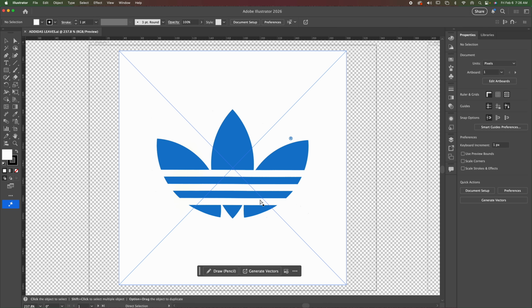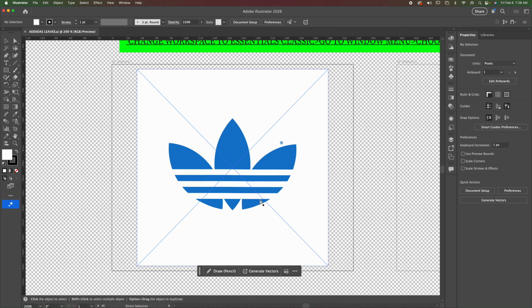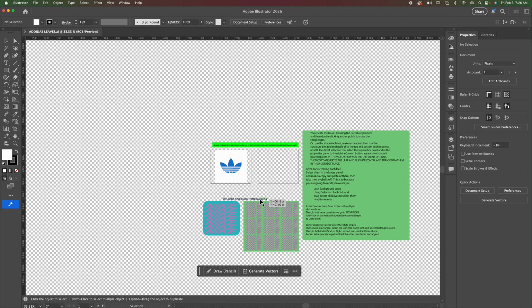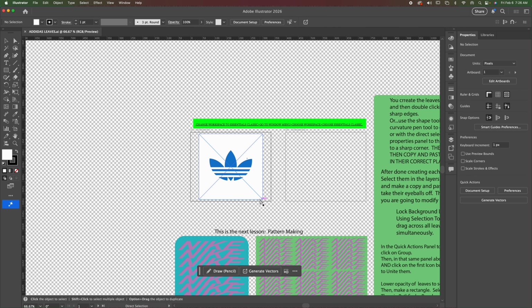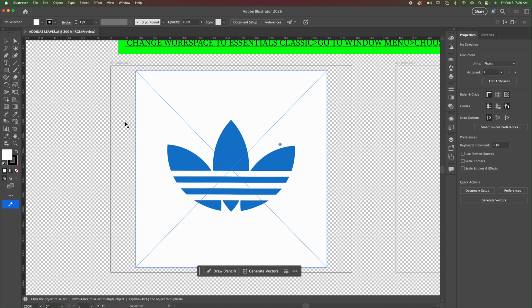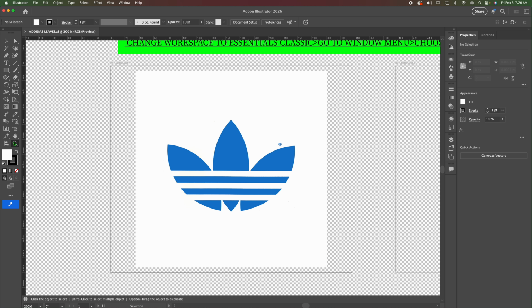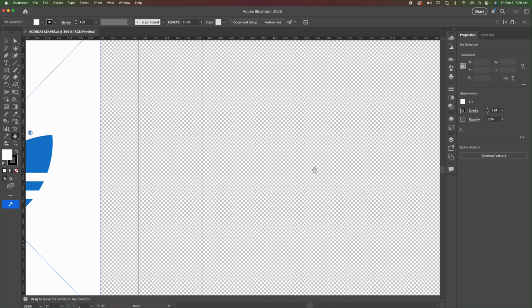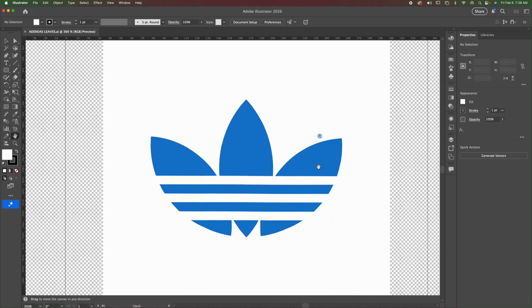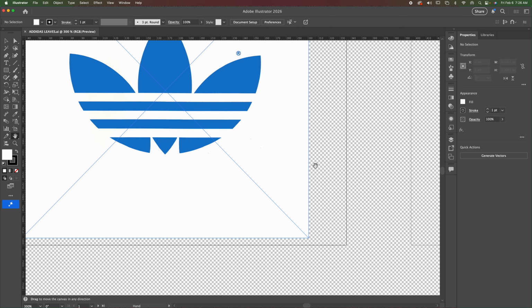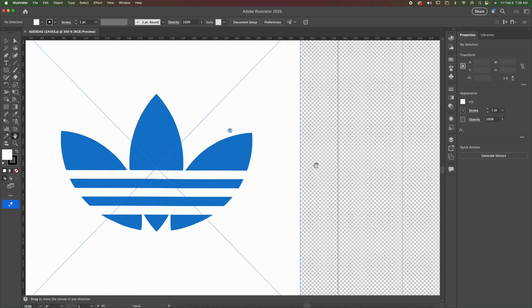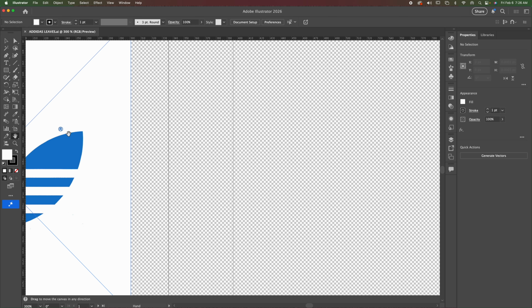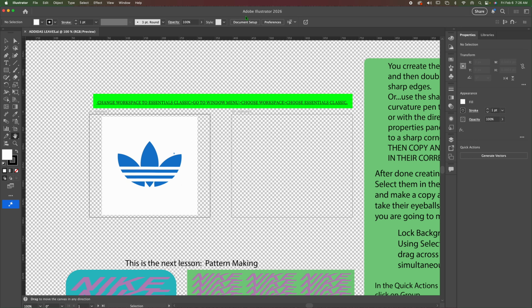Resize: Command 0, Command minus zooms out, Command plus zooms in. This is the magnifying lens. You could use the hand drag, but if you slide your finger on the Apple mouse, it could move throughout the artboards, okay? Command minus, right?